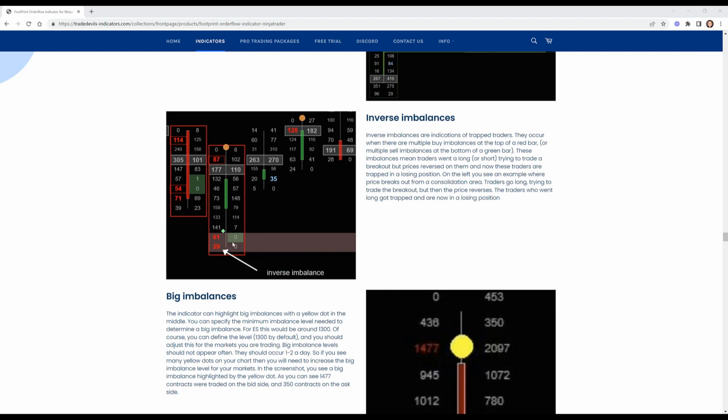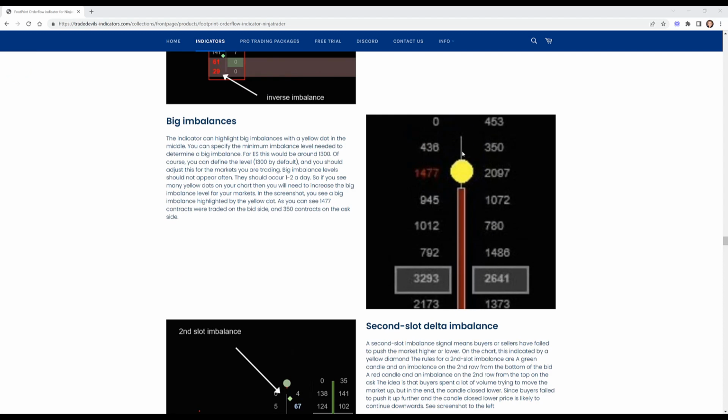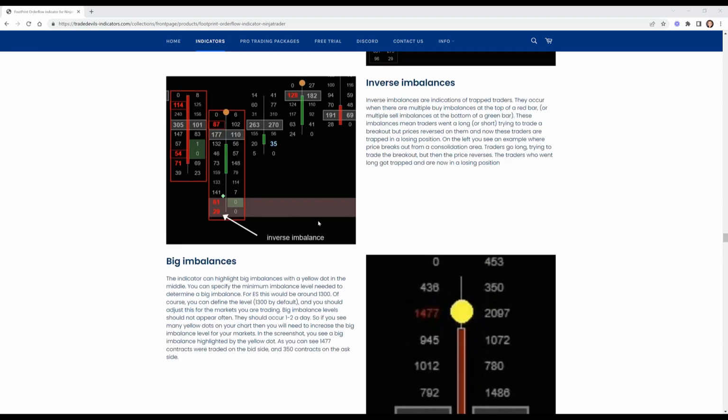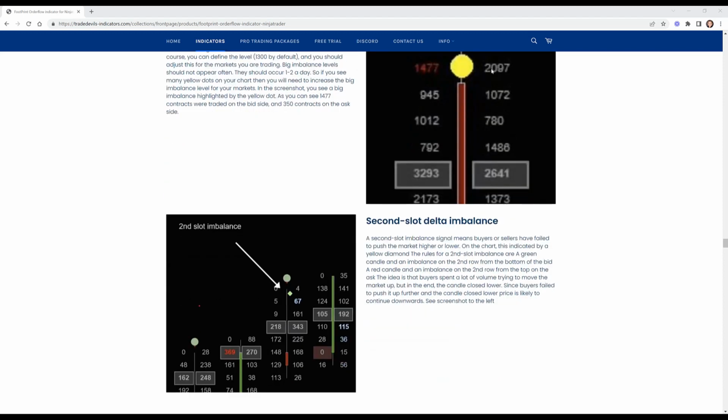Right? Inverse imbalances, essentially trapped traders. So big push here, size comes in at the low, the market takes off, trapped traders, right? Big imbalances, seconds here, these don't happen very often. You've got an inverse imbalance and then a big imbalance here. These are rare, where you see this massive imbalance, but that's again the market talking to you.